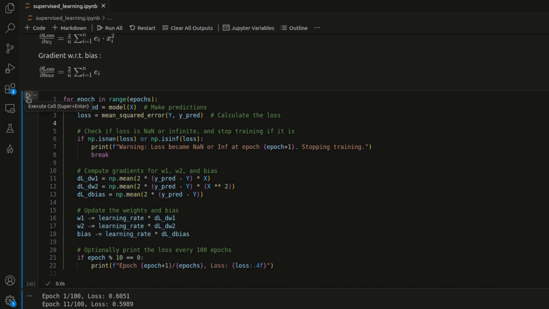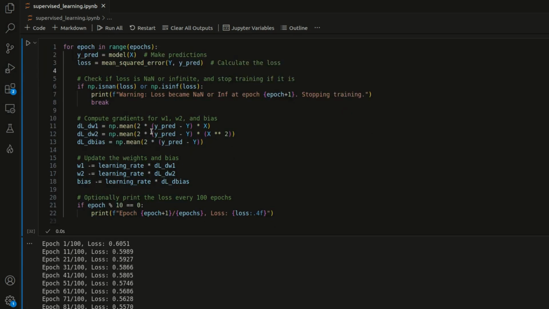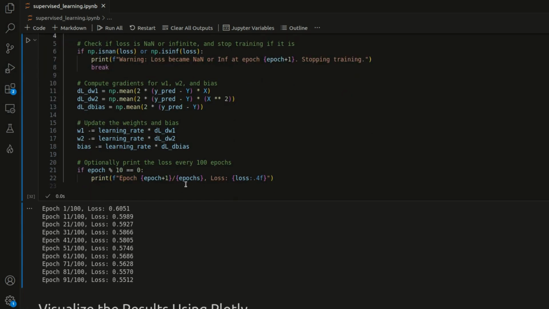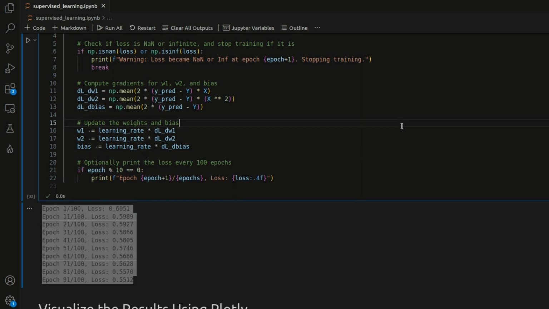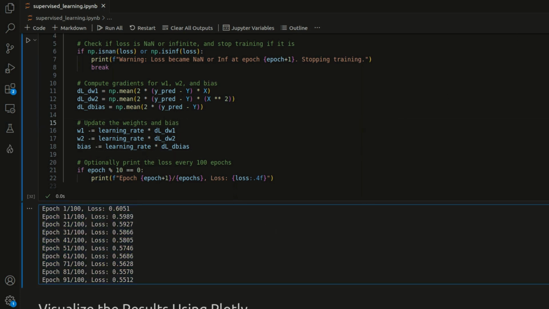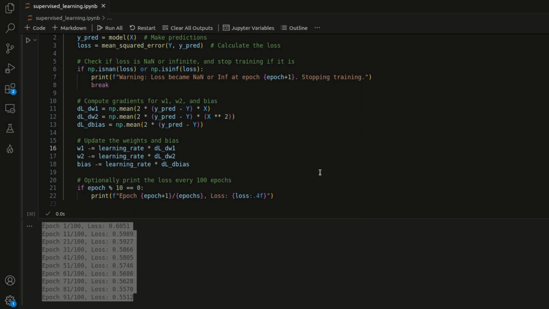As you can see from the output, the loss is steadily decreasing over time, from about 0.6051 at the start to 0.5512 by epoch 91. This consistent drop indicates that the model is improving its predictions and gradually learning the pattern in the data. It's slowly adjusting the weights and bias to better fit the data.